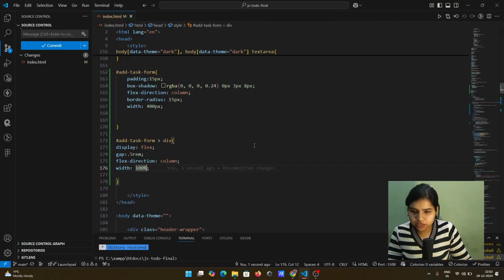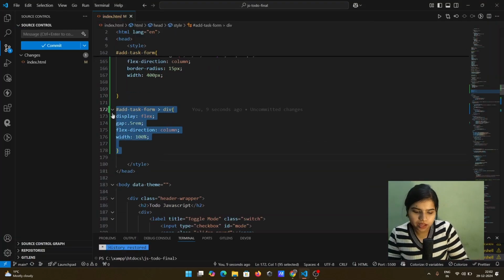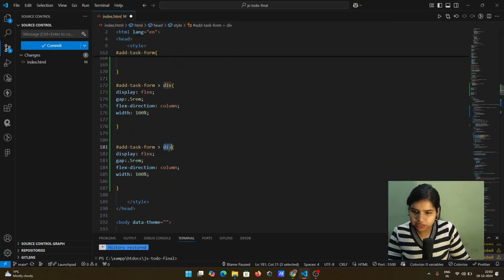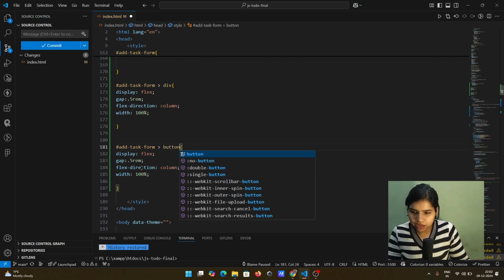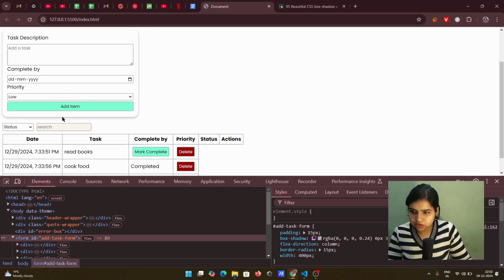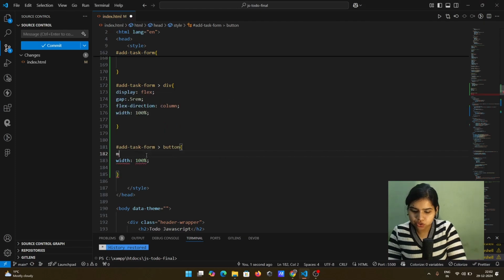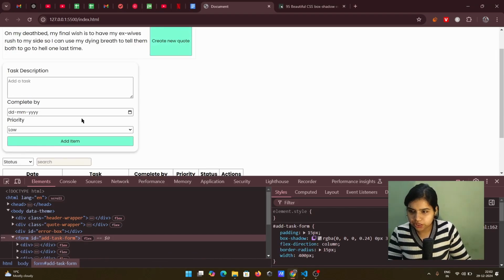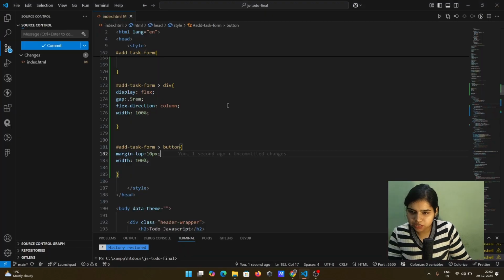Let's make this button take the 100% of it. I'll copy this. I will add the button here, and now let's see if this works. Yeah, let's add a bit of margin top. 10 pixel would work. Okay, so this is the form, and I am thinking that there should be some space, because the space is missing.